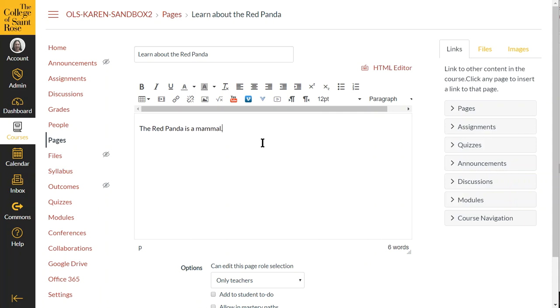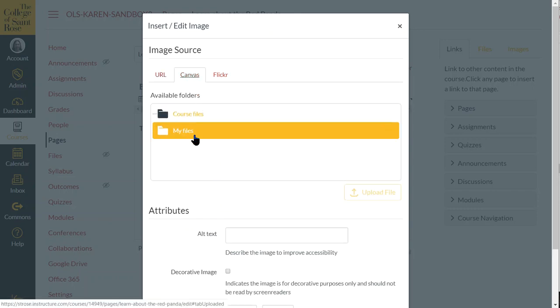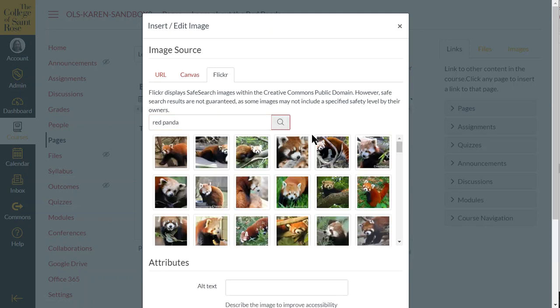Okay. Now I can add an image to make it easier for the student to understand. I go to Embed Image, and I can link a URL to an image from the web. I can go into my file folders and select an image I've uploaded to Canvas, or I can go to Flickr and search Flickr for an image that I can use. And here I'm going to select this one.